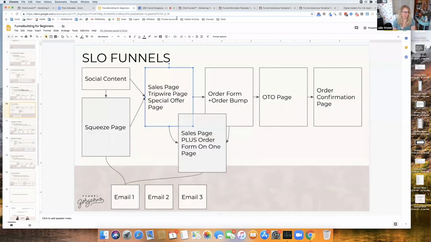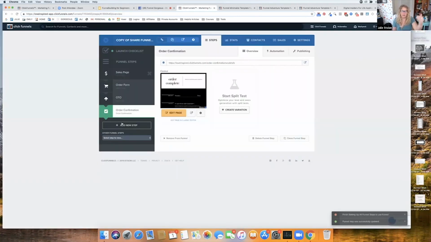Okay, so here's SLO. Now some of you are going to say, all right, well, I need the webinar funnel, so just go buy the webinar funnel because it's all built. Some of you are going to say, you don't have an application funnel built yet. You're right, we don't. However, there's two things you can do. Number one, you can use our funnel custom service and we can build you one. The second thing you can do is you can modify this to become an application funnel.